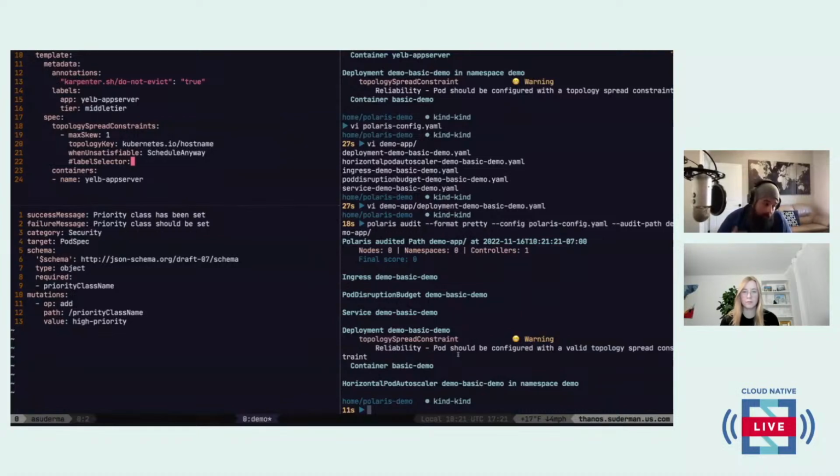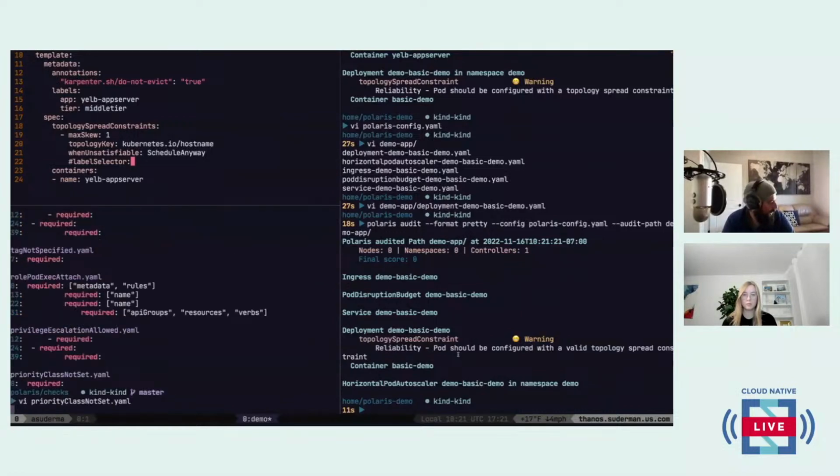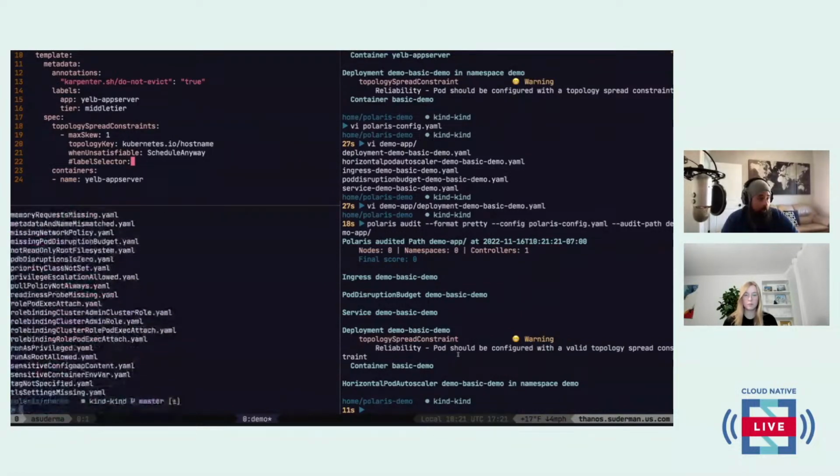This might be something where we consider splitting this into two checks, one saying that you should have a spread constraint and one saying that it should be configured a certain way. For this, I think I'm just going to leave it the way it is right now. So we have a working custom policy. We know that it's doing the thing that satisfies the issue.